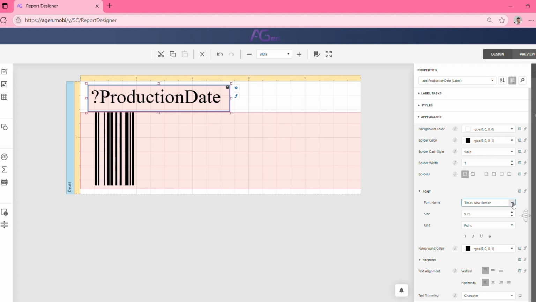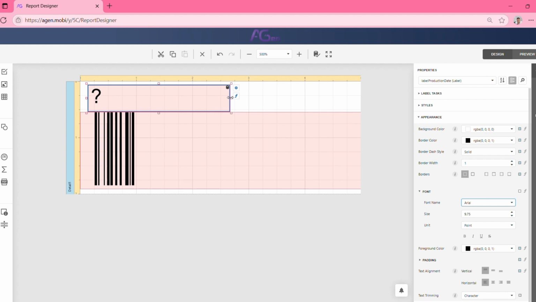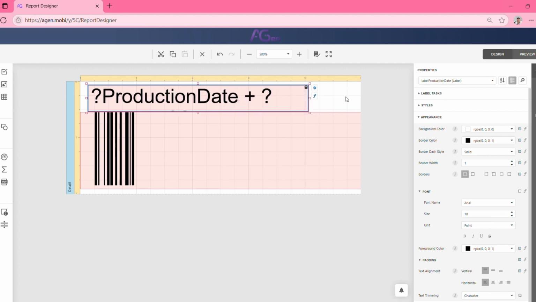Select the font. Change the font type from default Times New Roman to the font size you want. The commonly used font type is Arial. You may change the font size and bold here as well.